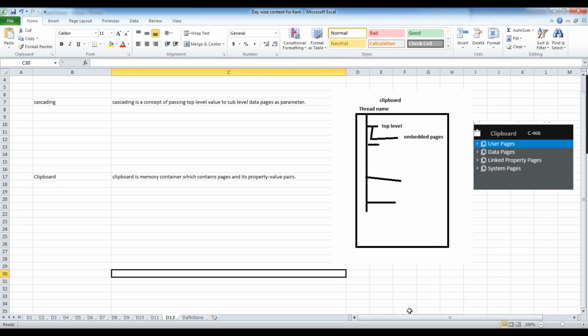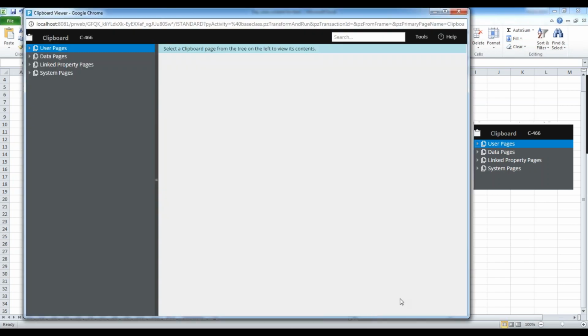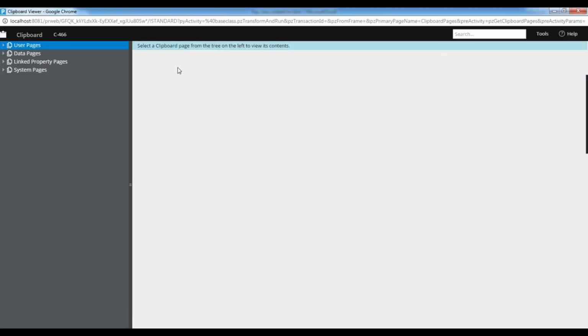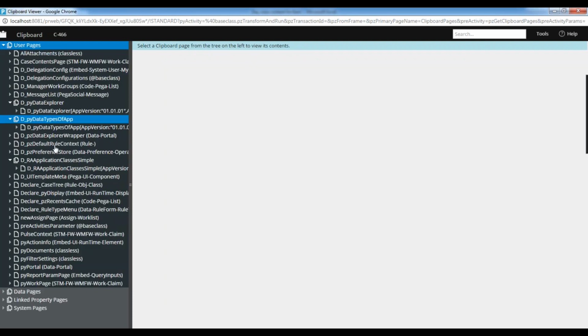So these are called category names. The clipboard is categorized into 4 parts to usually navigate and see the data. So the first category is user pages. This is the place where we can see the actual case data. When you expand the user pages, whatever pages are there are called top level pages.